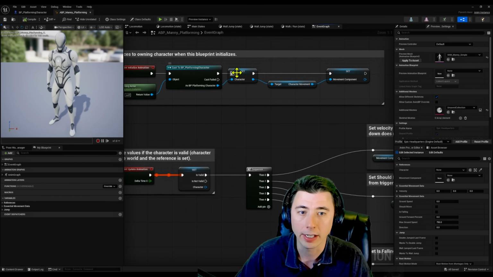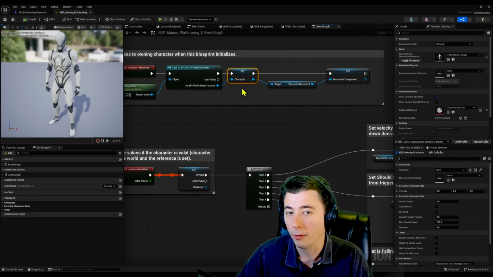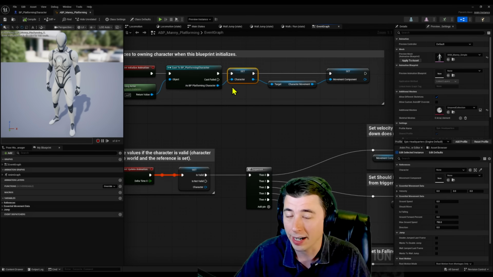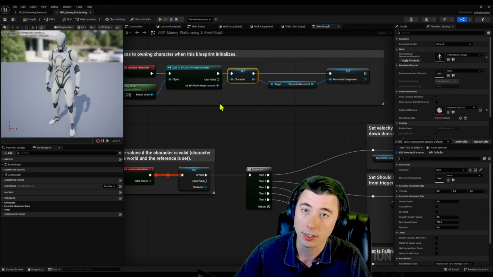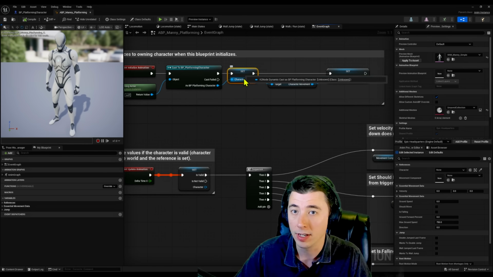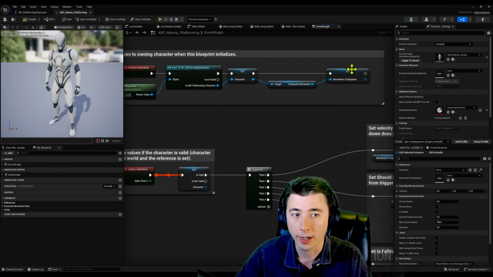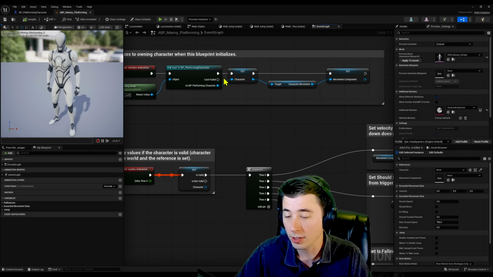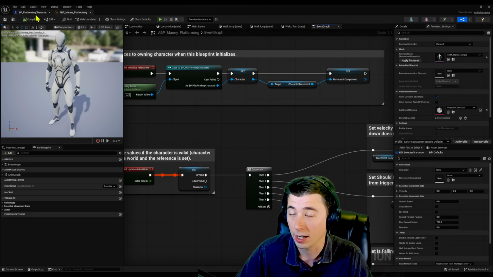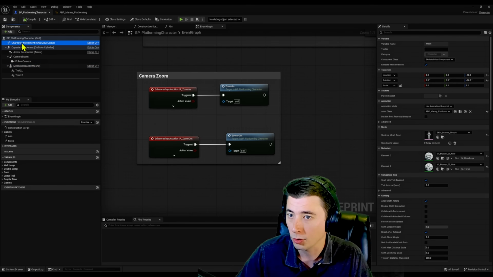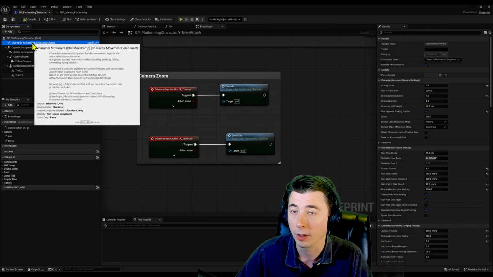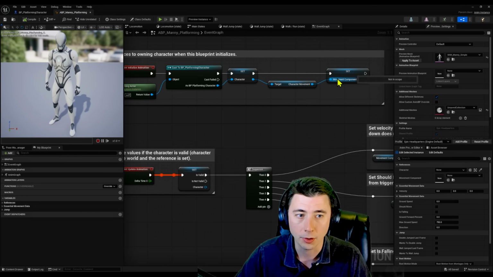Based on the casting, it sets a reference, and this is a hard reference. Basically, it means we only need to cast once, we get a reference, and then from our animation blueprint, we can talk back to our character via this reference. And it gets a reference to our character movement component, because you can imagine the animation blueprint really needs to understand, is the character moving, is the character jumping? And all of that is actually controlled under the character movement component for our character. So that's why it's so essential to get a reference here.